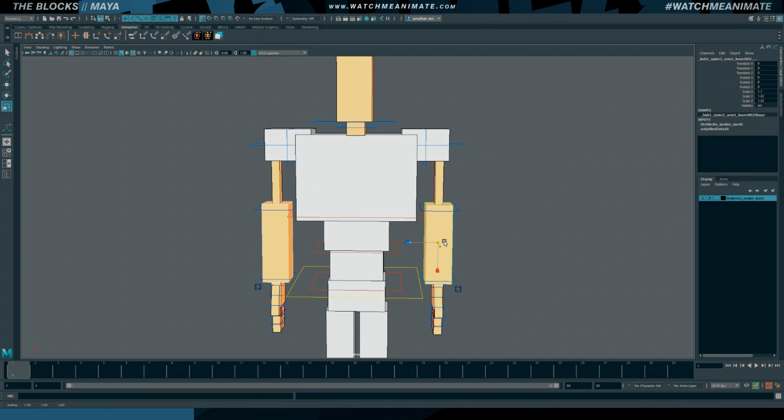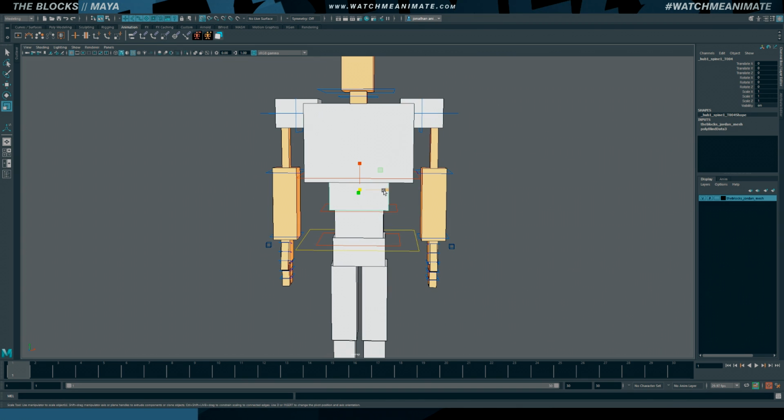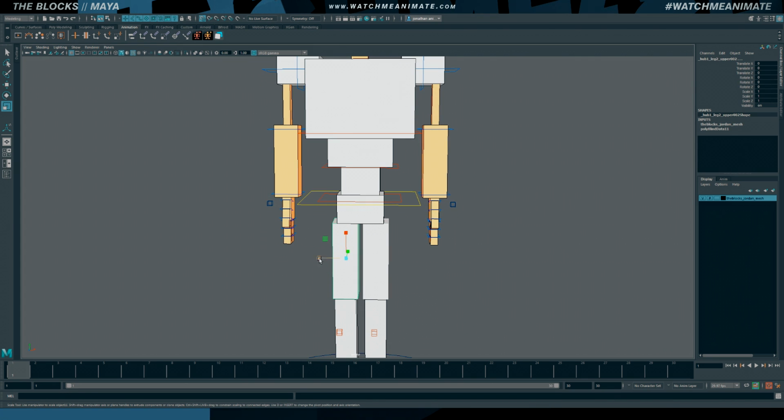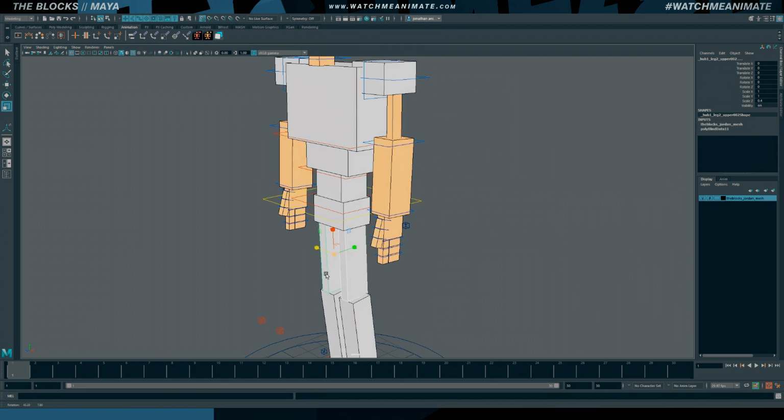I don't know if you've played Mega Man, but it is a classic. As a kid, I used to play that all the time. So, of course, this robot is inspired by all the robots I played with as a kid. So, I guess I'm kind of recreating that subconsciously.